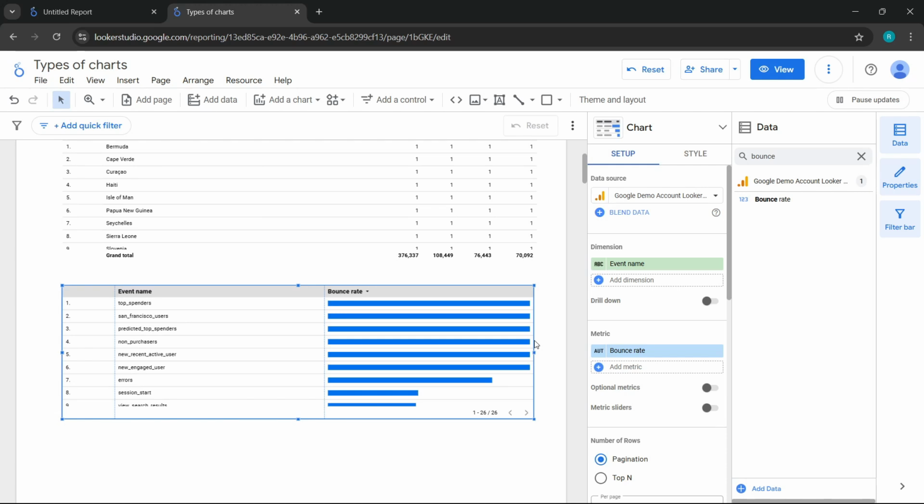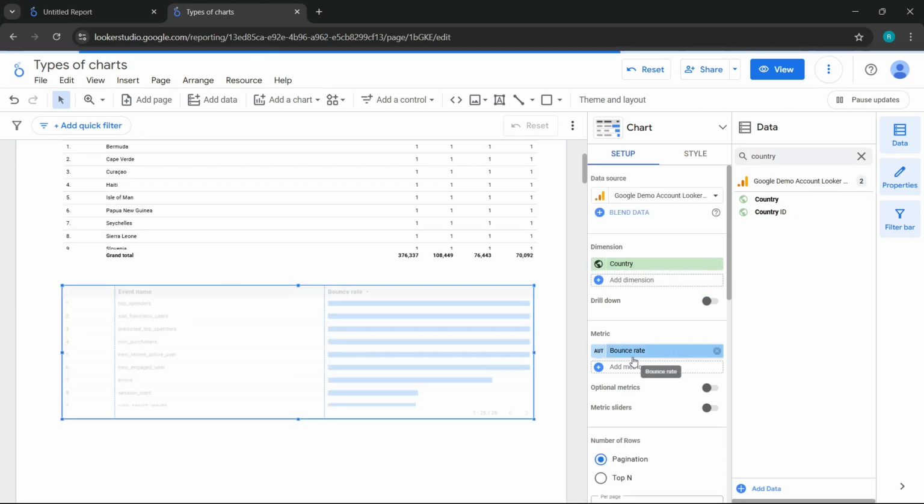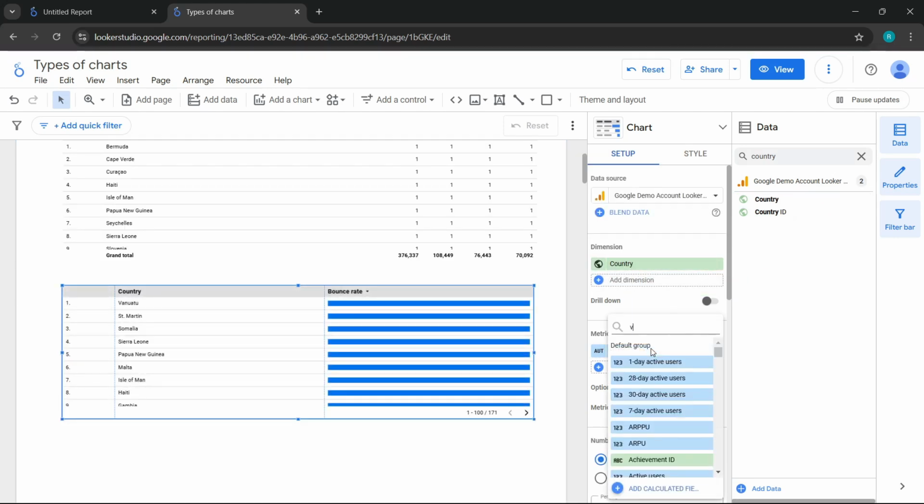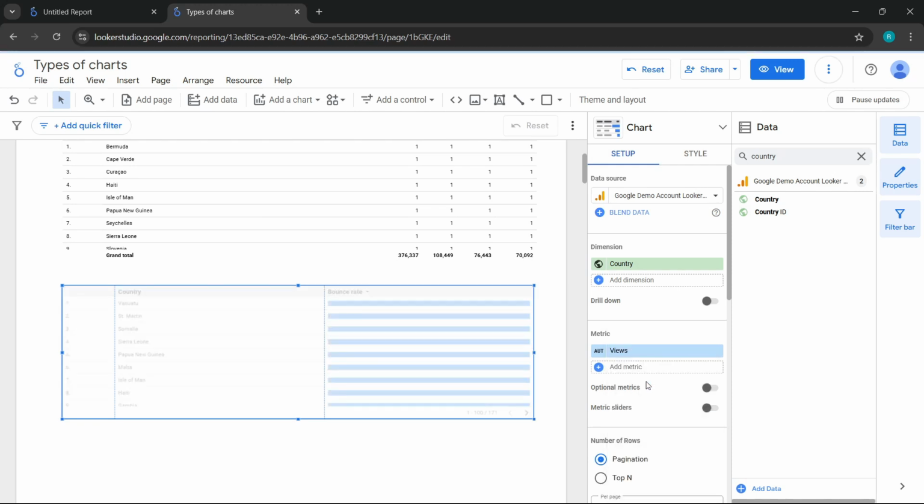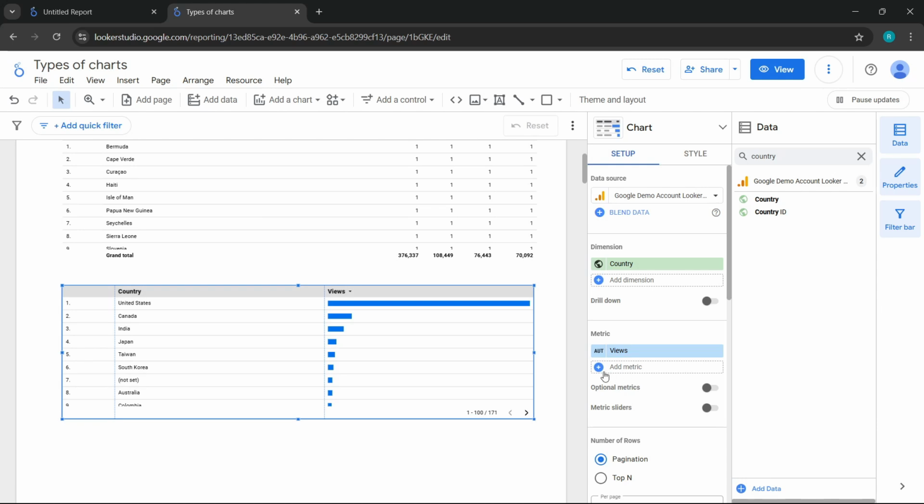Let's make sure it has the country dimension and the views metric. What is this variation useful for? It allows us to display the information in a simpler way. We can visually identify which category has the largest data. Taking the case of the country, we can quickly know which country has the most views just by the size of the bar. This variation is useful when we have more associated metrics.